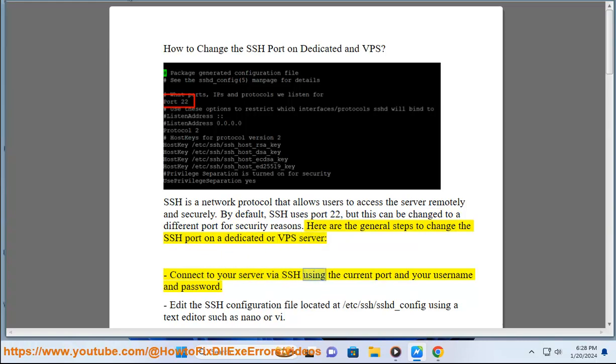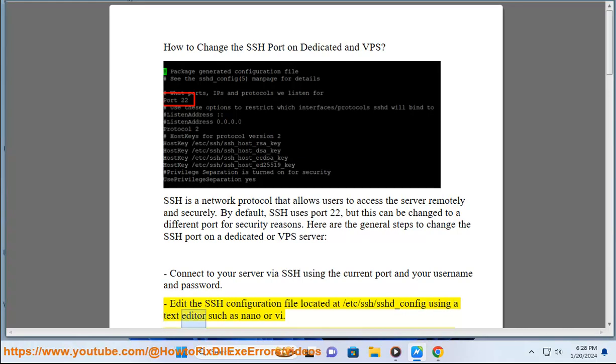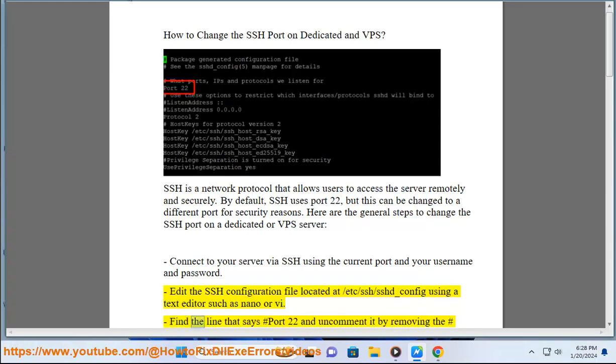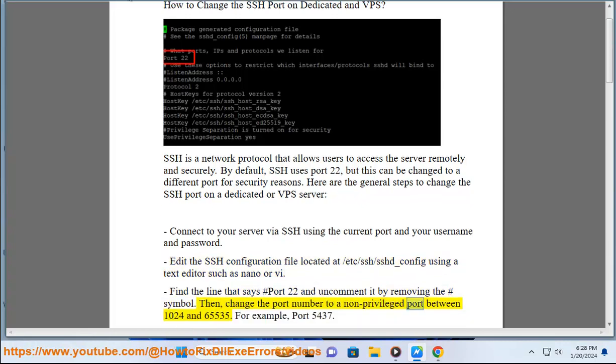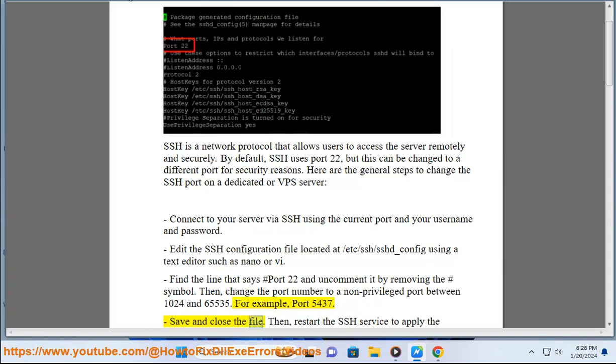Connect to your server via SSH using the current port and your username and password. Edit the SSH configuration file located at /etc/ssh/sshd_config using a text editor such as nano or vi. Find the line that says #Port 22 and uncomment it by removing the hashtag symbol. Then, change the port number to a non-privileged port between 1024 and 65535. For example, port 5437. Save and close the file.